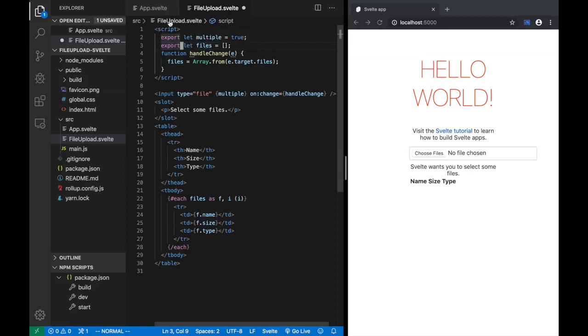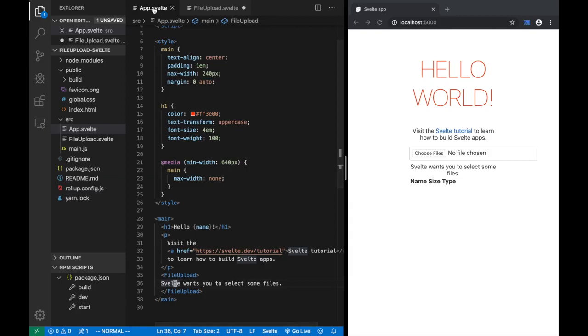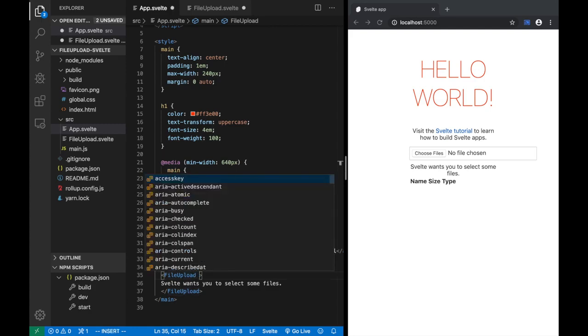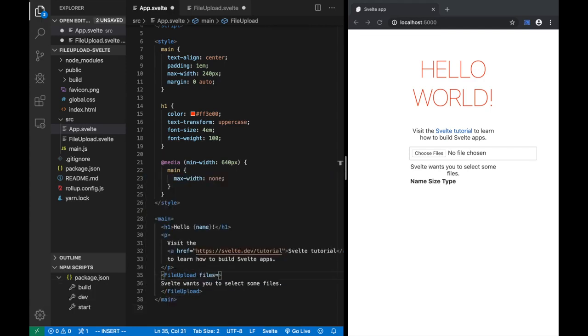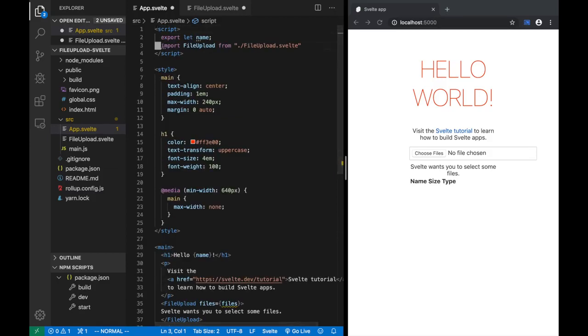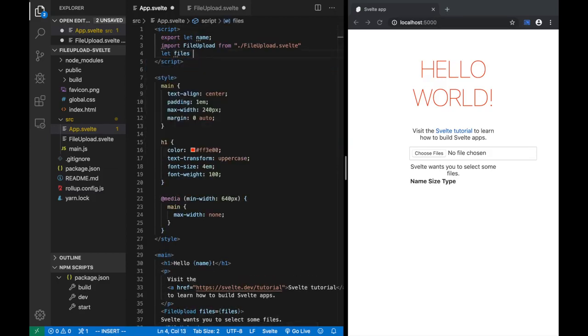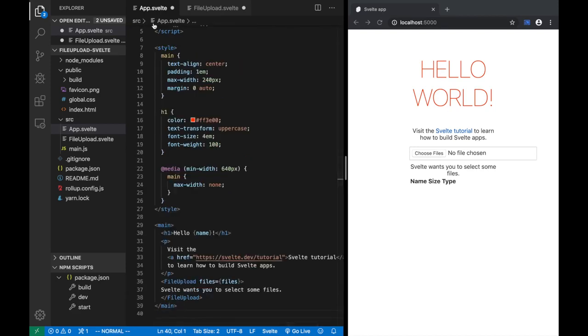Export let files. The minute you say export, it is exposed as a property to the parent. Now the problem is that that property needs to be two-way. If I just say files equal to some local value of files, then it is one-way binding. It's going from parent to child, not from child to parent. I can say let files equal to an empty array. And now this local variable files goes to the child as files. But I want it in the opposite direction. So the only thing I have to change is bind.